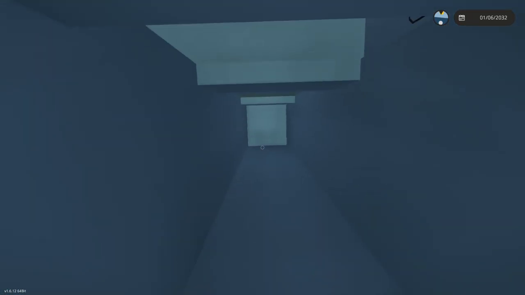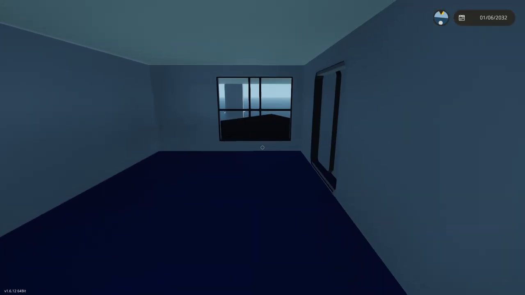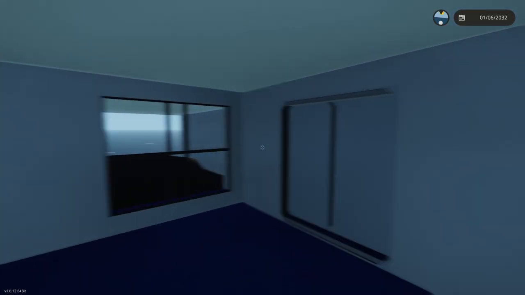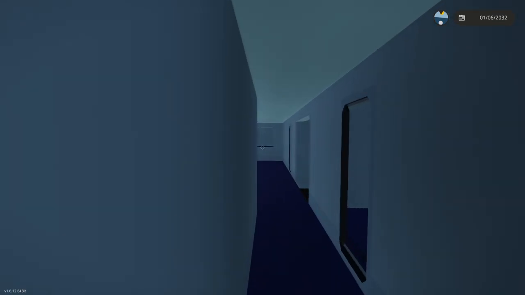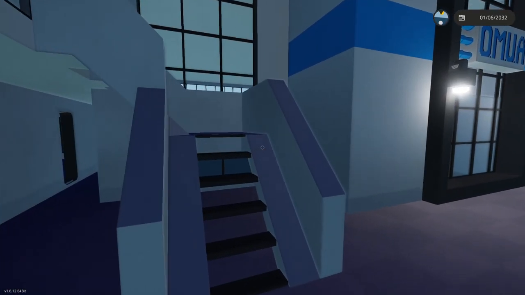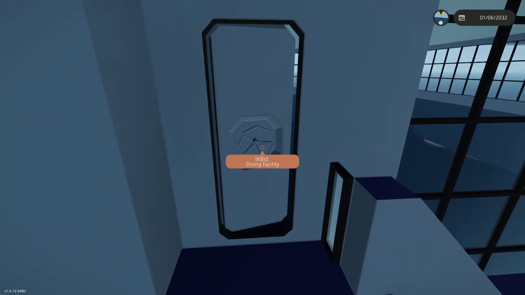This is our elevator shaft going all the way up to the observation level. And then here will likely be a hospital or infirmary. Two doors, we'll see if we keep this. Just keep in mind, it's all very preliminary. Now, elevator, our diving facility.